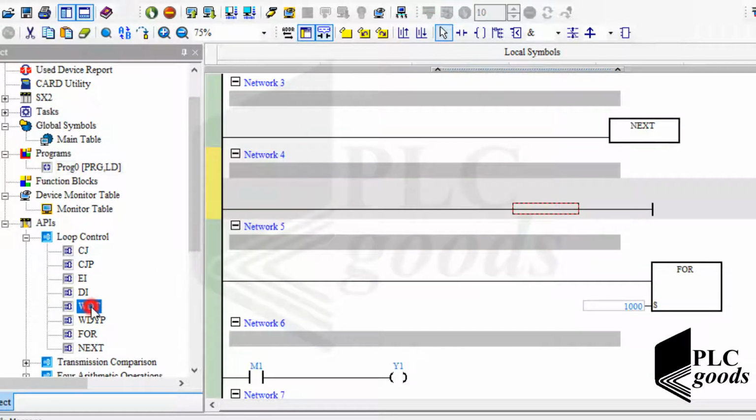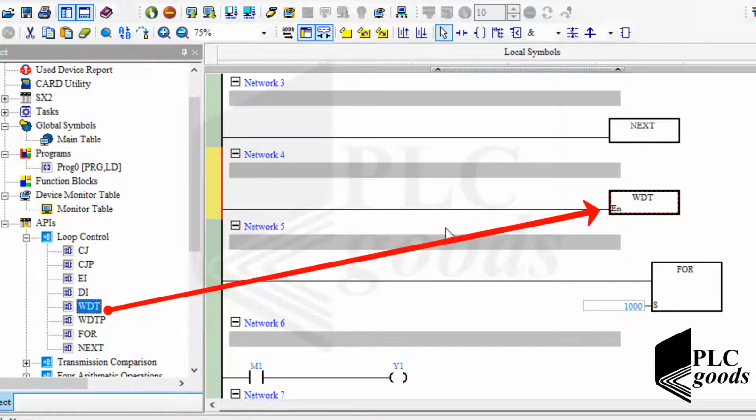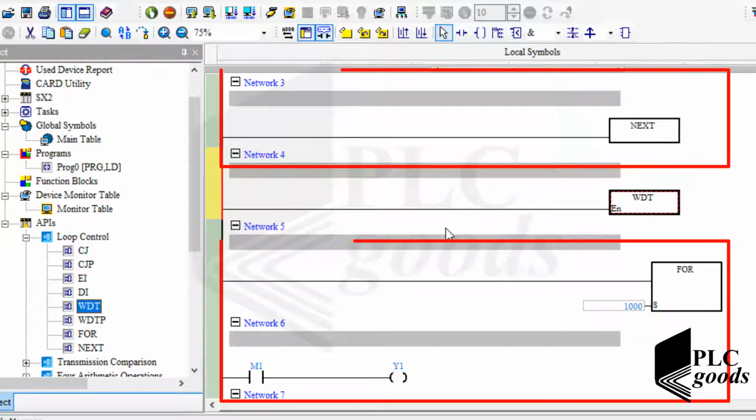Assume the scan time of the program is 300 milliseconds, I can divide the program into two parts, and place WDT instruction in the middle of the two parts, it makes the scan time of the first half and second half of the program being less than 200 milliseconds.